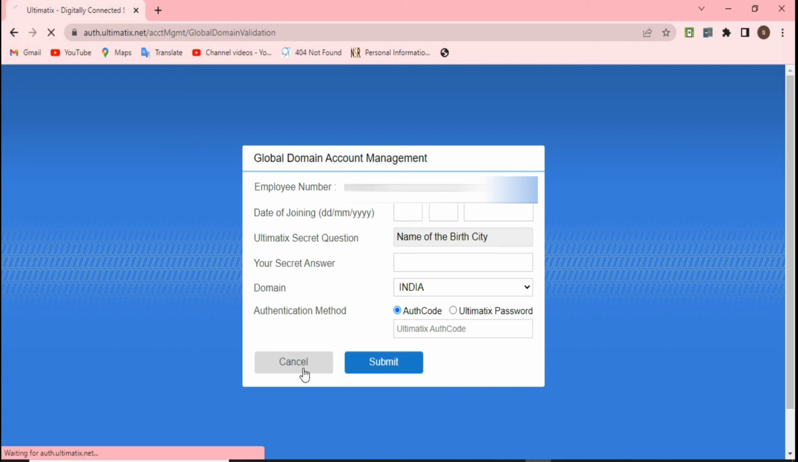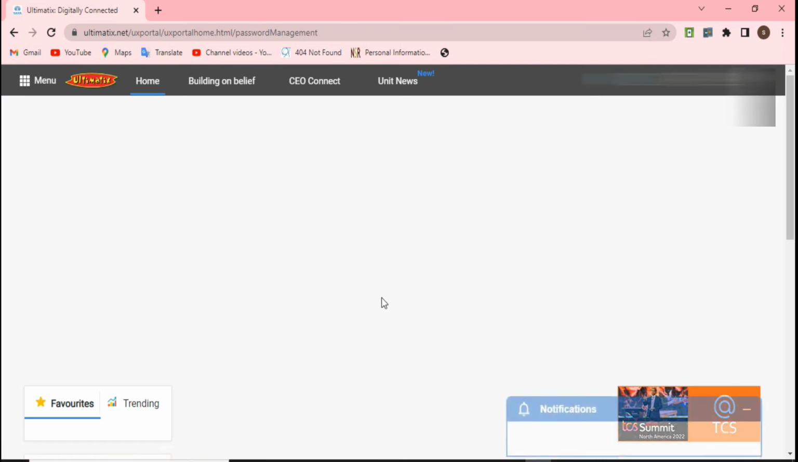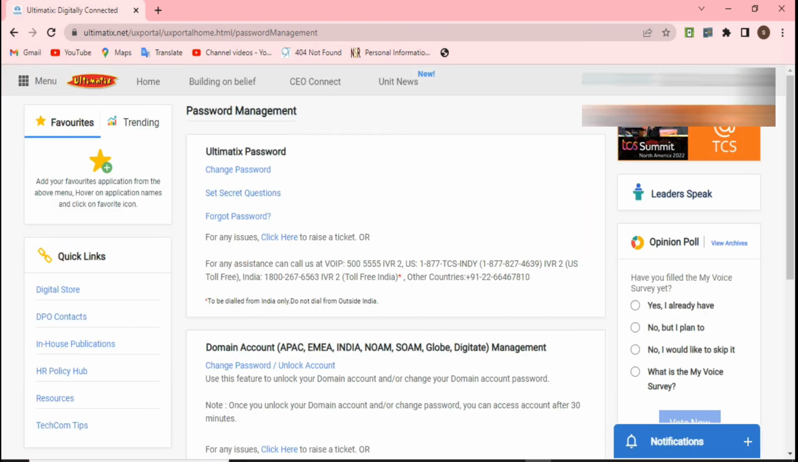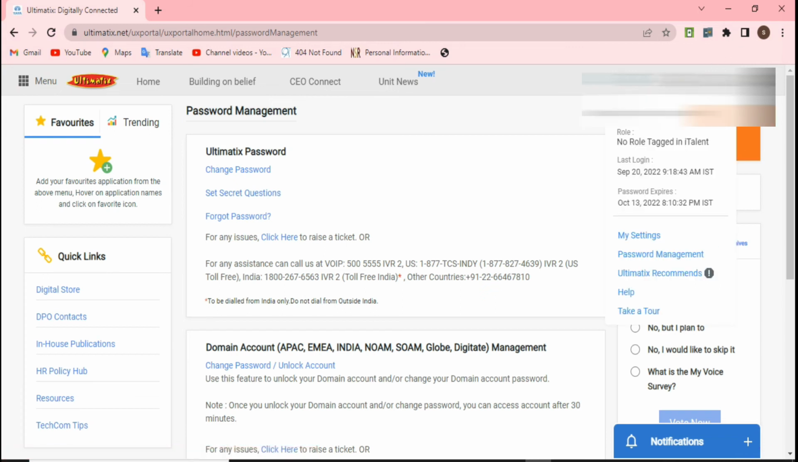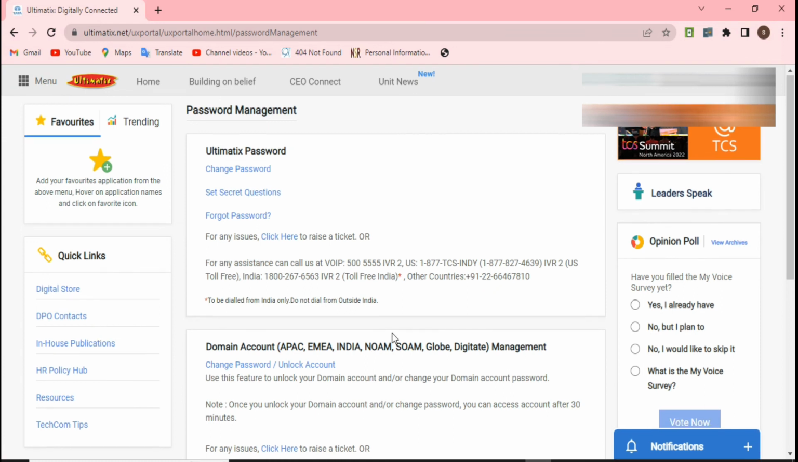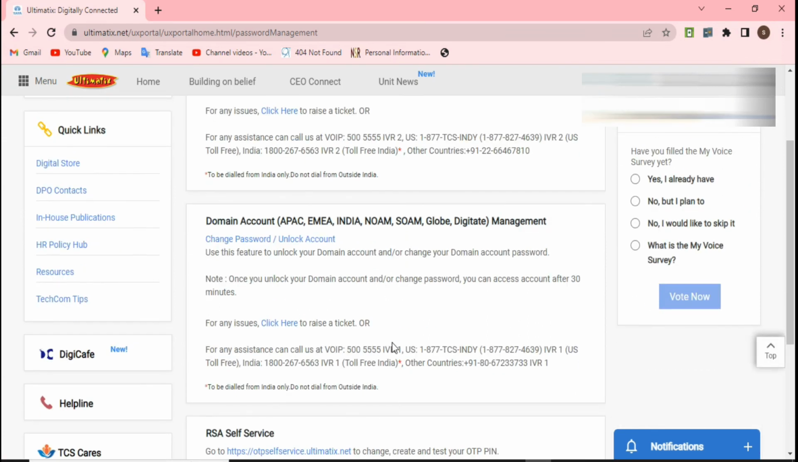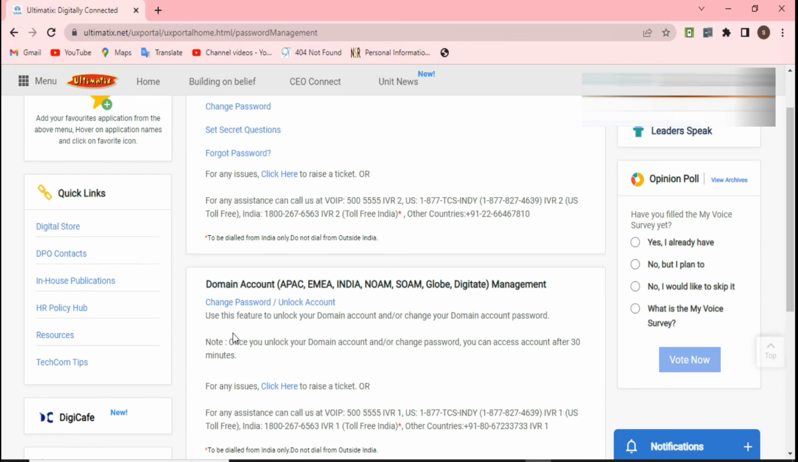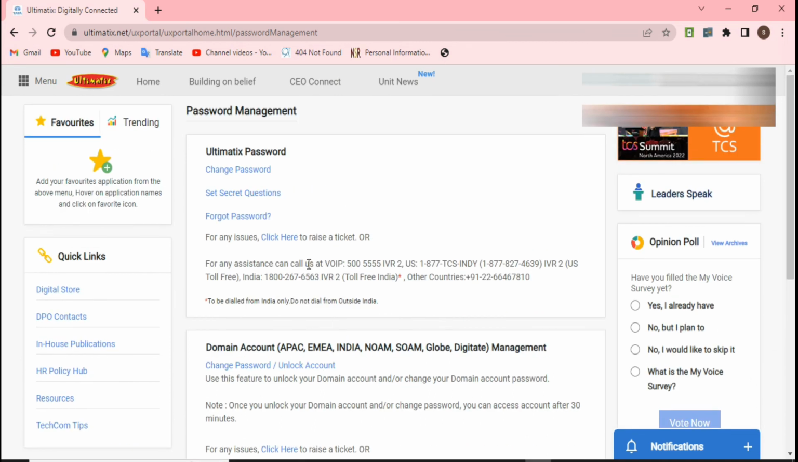After that, you will get a small pop-up regarding your change of Indian domain password, and you will set a password there according to the privacy and security rules provided by TCS. Okay, so this is the whole process that we will follow to change our domain password, and secret questions are also very important before setting your domain.